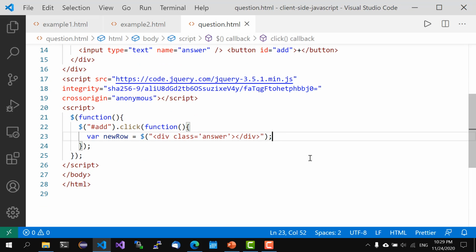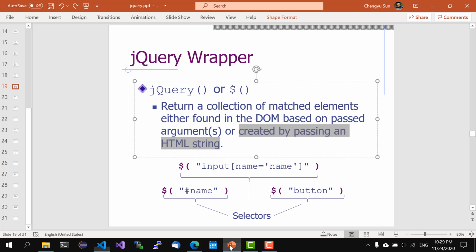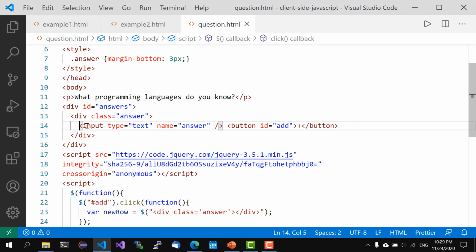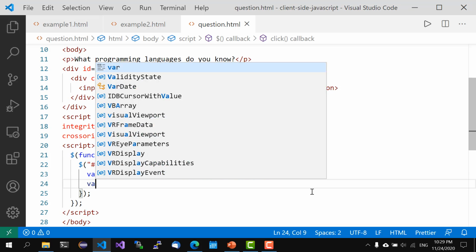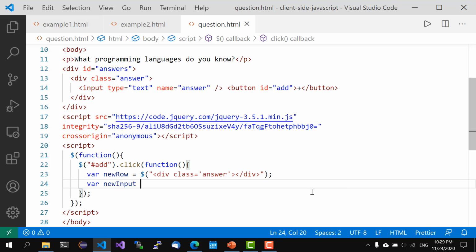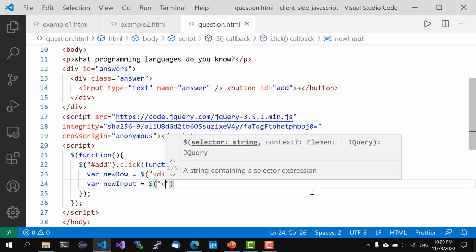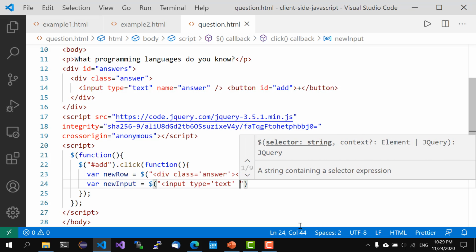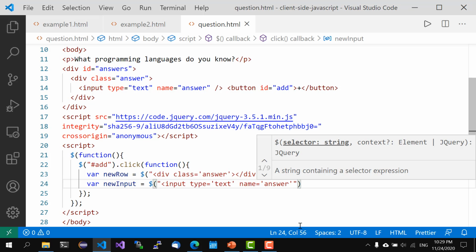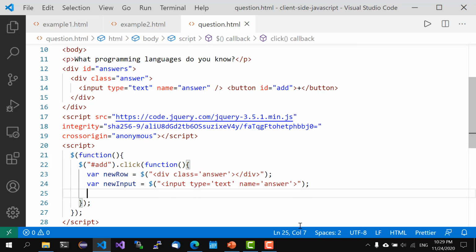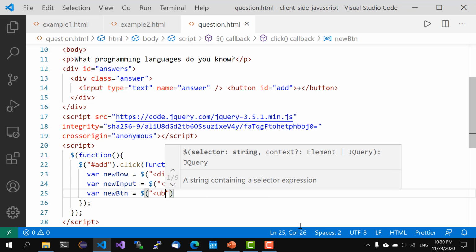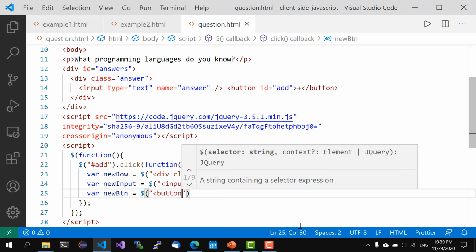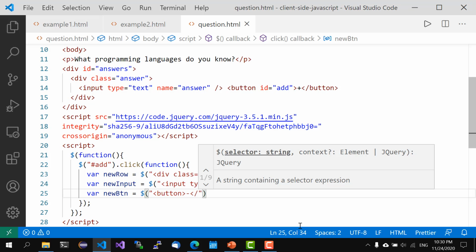So once we have this, let's add the input and the button to it. The input will look like this. Let's call it new input. It will be input type text, name is also answer, and we'll say a new button, and this time it's a minus button.